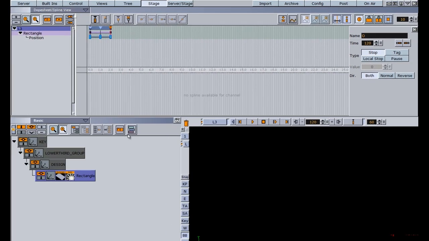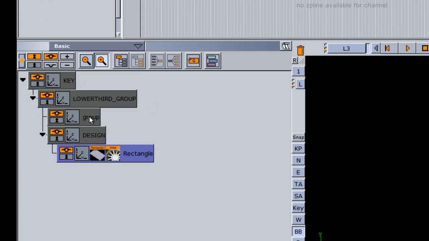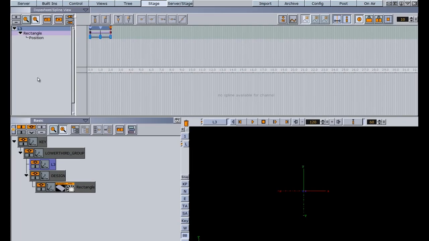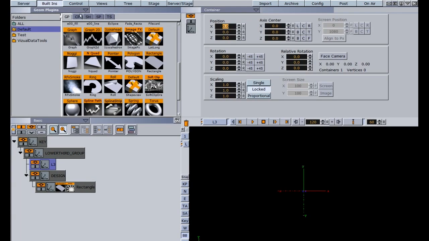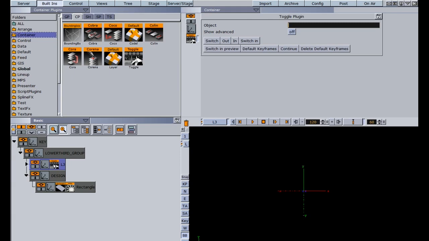Now I just need to go back and add my toggle group. So I'm going to add a new group within my lower third group here, and I'm going to call this group the exact same thing as our director, which was L3. I'm going to go into our built-ins and go get our toggle function, which is found in the container functions, and I'm going to drag this toggle onto my L3 group. I'll click on my toggle function and I'm going to hit default keyframes.